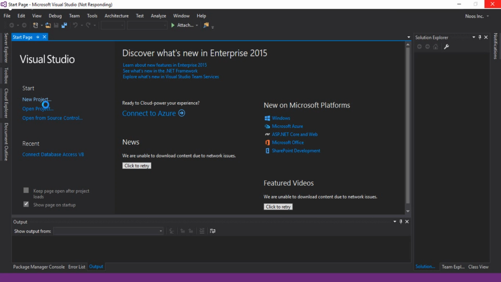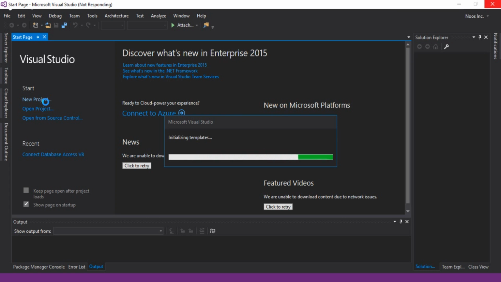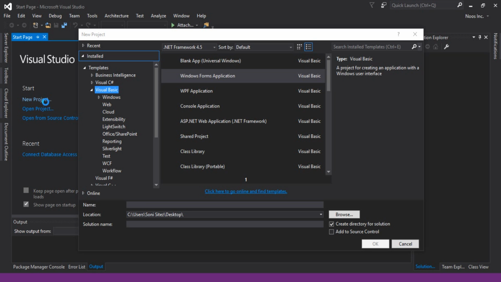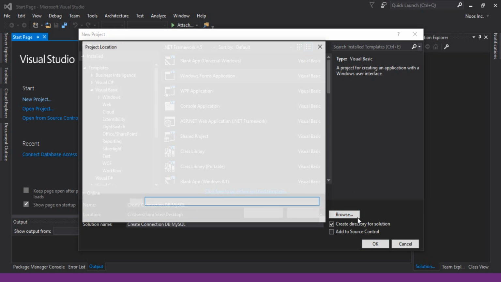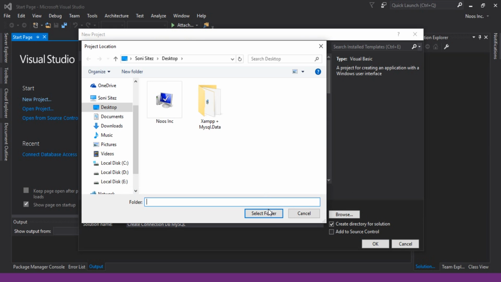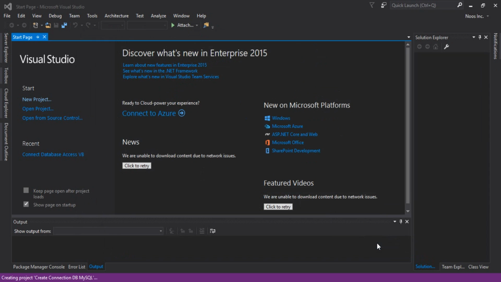Just wait guys. Okay, and I choose Visual Basic Windows Form application. Now the project name I will create is connection database MySQL, for example like this, and I put my project into the desktop here. Okay, and then I click OK.